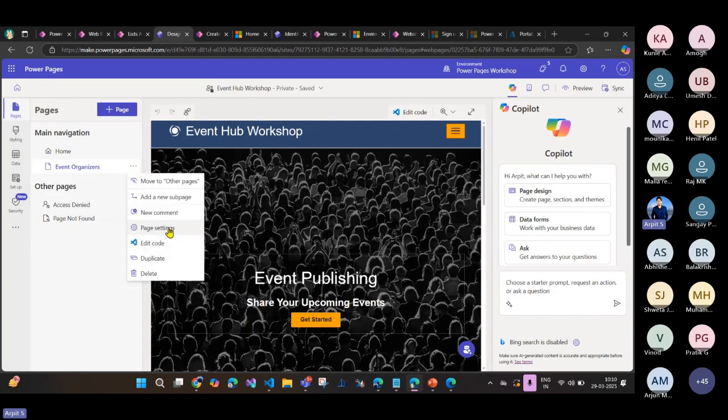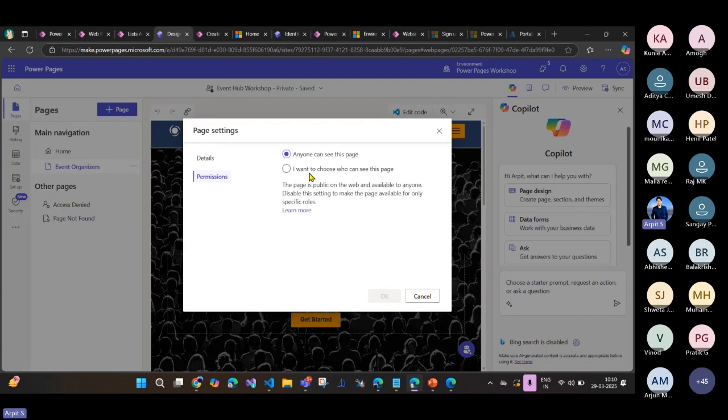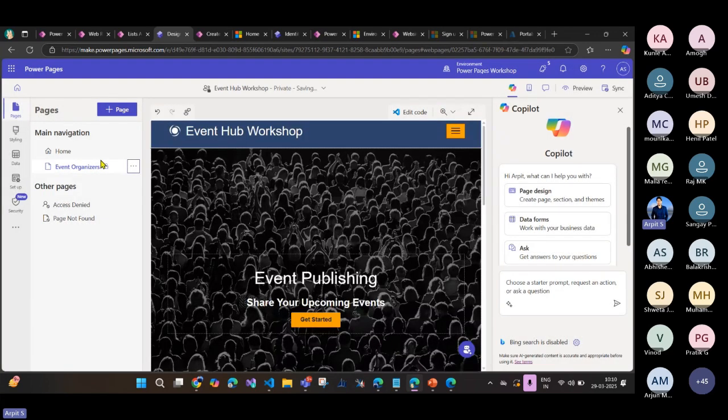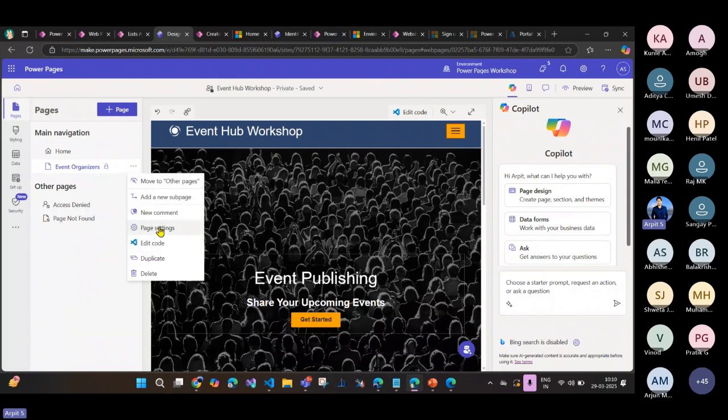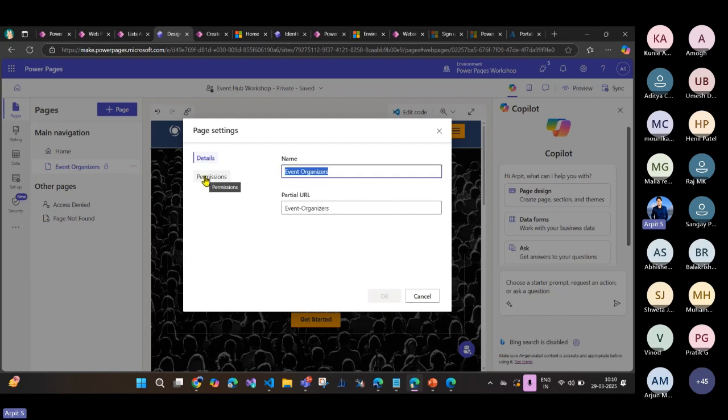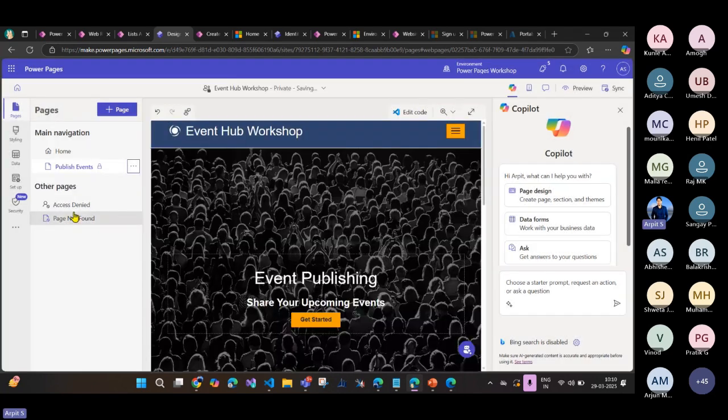If I go to the page settings, permission, and then here you should expect the organizer. Okay, and if I select the organizer, that means this page should only be visible to all the users who have the organizer role assigned. Okay, one more thing I can do, I can simply change this name to publish event, because last time I couldn't save it, and then click OK. Perfect. So now this is there.